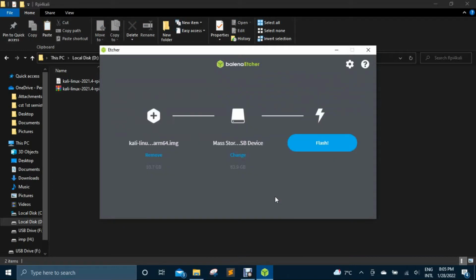After that, click on flash. Wait for the process to finish successfully.